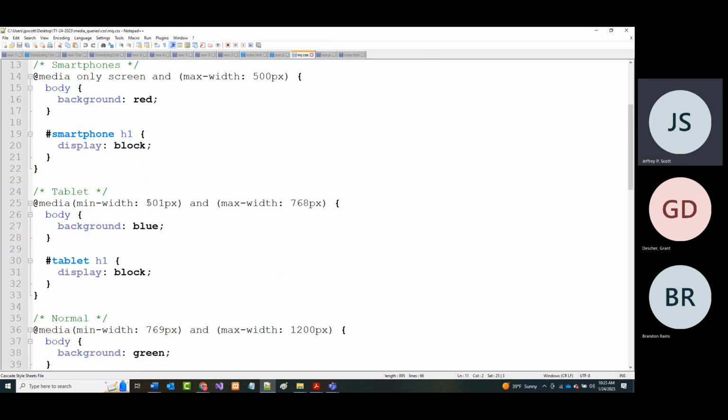This is it right here. So notice I'm saying here, if I'm on the screen and my max width is 500 pixels, what that means is that the width of my screen is between 0 pixels and 500. If that's the case, I want the background color of the form, or the screen rather, to be red, and I want it to display this. That's the word that says smartphone on it.